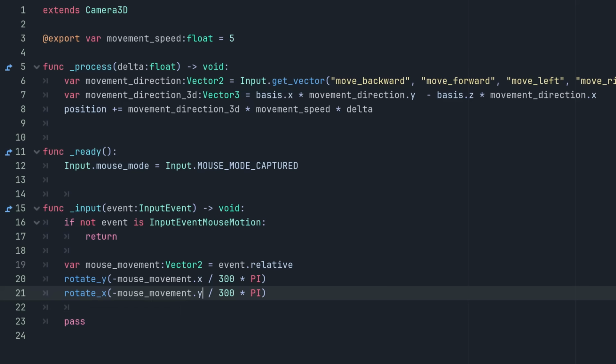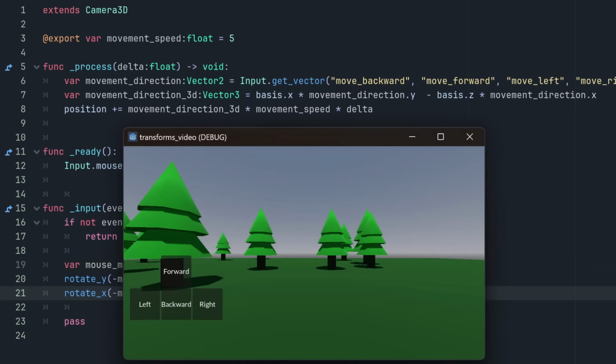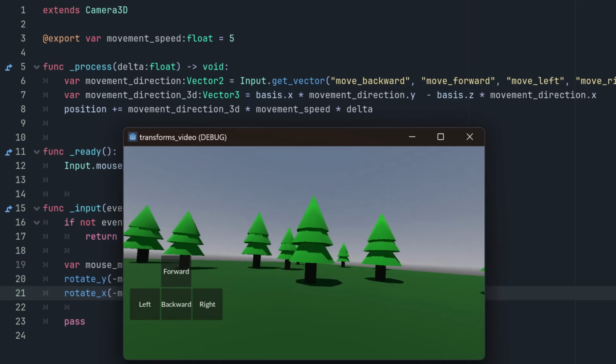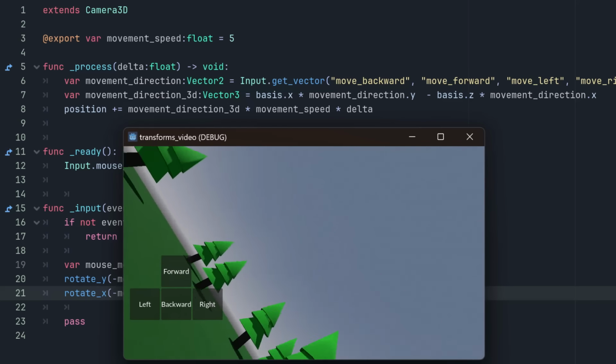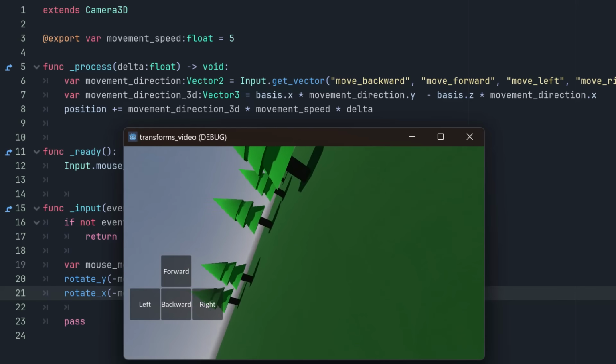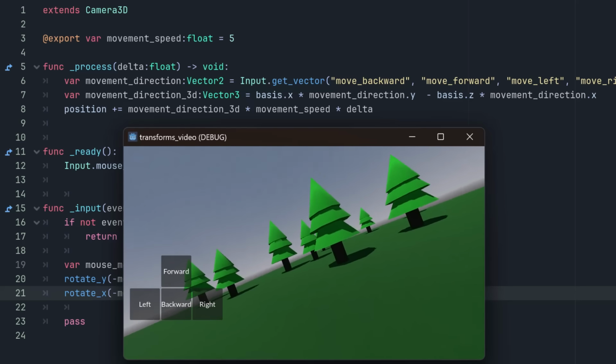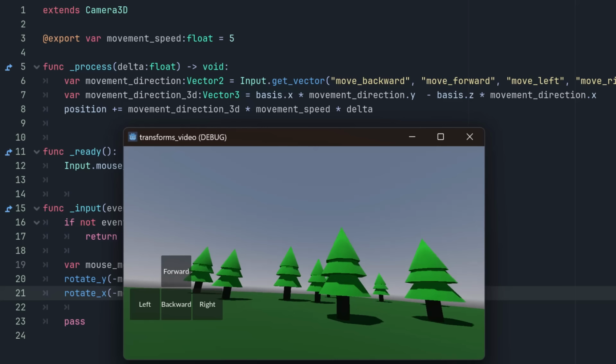Now we have duplicated this mouse sensitivity code, which isn't really great. But because this applies to both axes of our input, we can just move this divided by 300 times pi part up here where we create our motion vector, and we can remove this duplicated part from our lines. Great, let's give this a try. And well, this isn't working at all. When I move up and down, the camera tilts, and this is not the way this should work. So now that is weird.